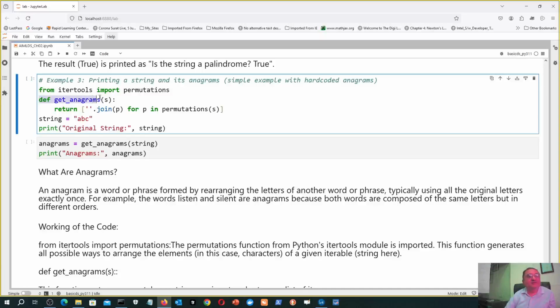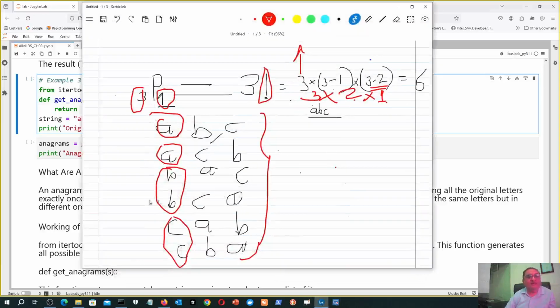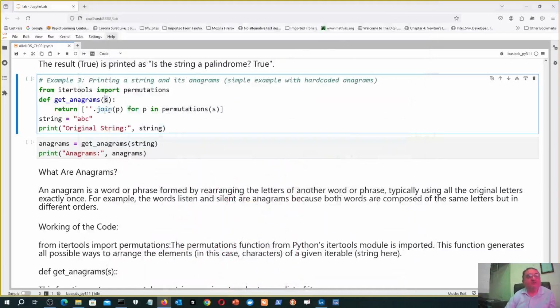Then I define a simple function, get_anagram. That function takes one string as a parameter and uses that string: for p in permutations, join p. Since nothing is specified, there will be a space between the consecutive strings. So whatever string you pass to this function, it finds all possible permutations of it. For example, if I pass ABC, it will find ABC, ACB, BAC, BCA, CAB, and CBA, and then join them keeping a space between them. You can keep a comma if you want, but then you have to provide it here.